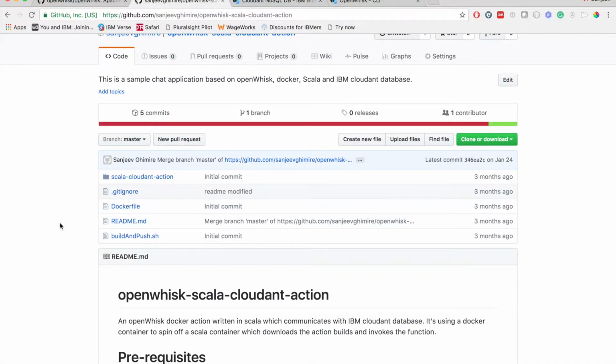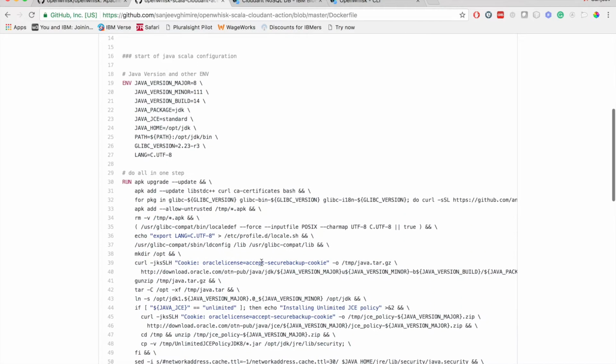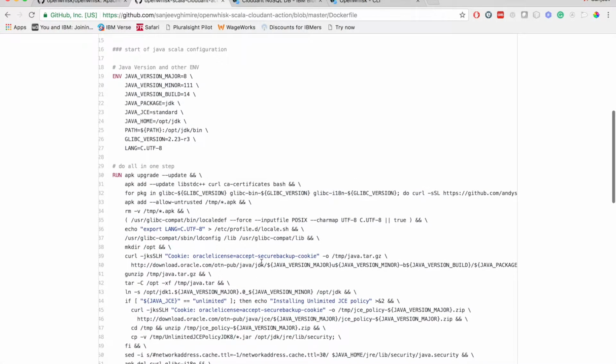The Dockerfile has steps to install the JDK and Scala so that we could compile and build a Scala-based project that connects to the IBM Cloudant database for CRUD operations. The file should contain steps to put the Scala and Java runtime executables into the classpath. All the steps are defined here in the Dockerfile.